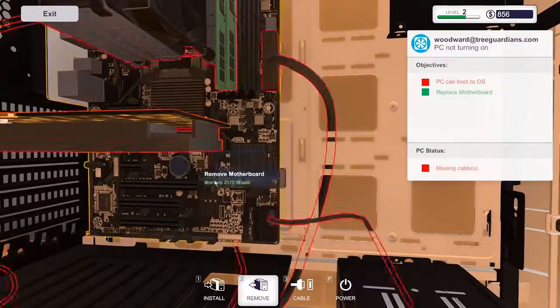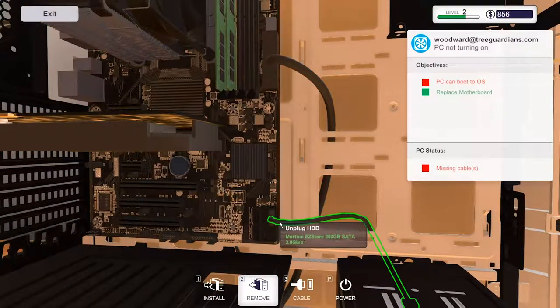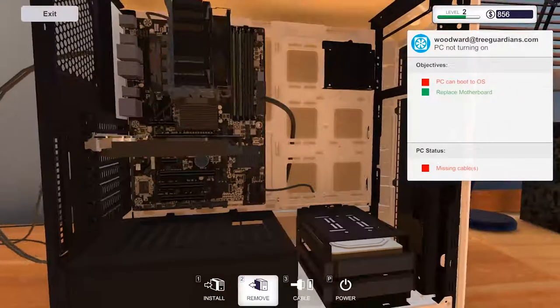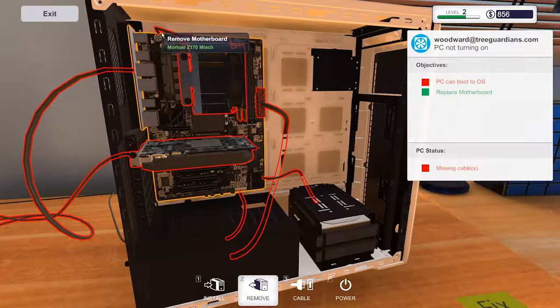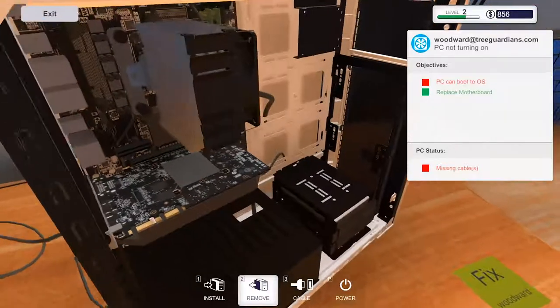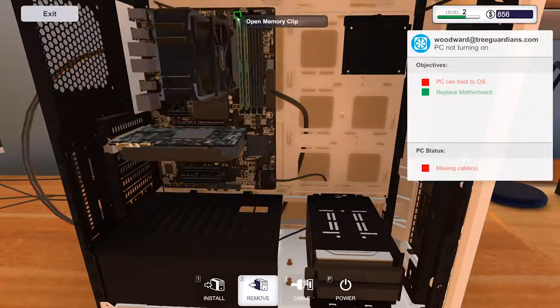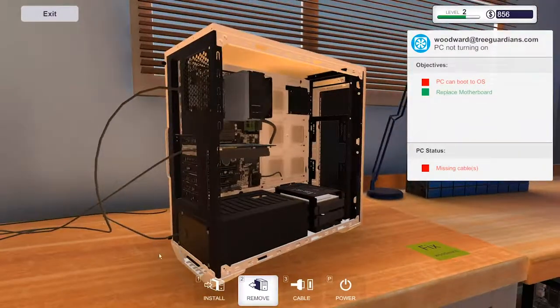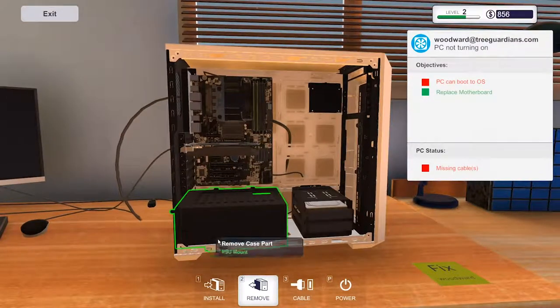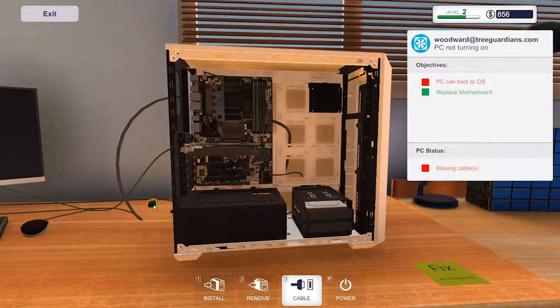Let me zoom in. So I've got my hard drive connected there. My power supply is connected there to the motherboard. My power to the fan is up there. That to me looks like everything should be good to go. Let's try and unplug the power supply again. Right, and stick it in again. Missing cables. Now, that's interesting.